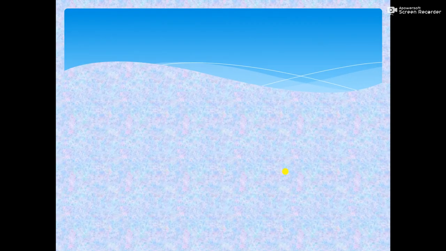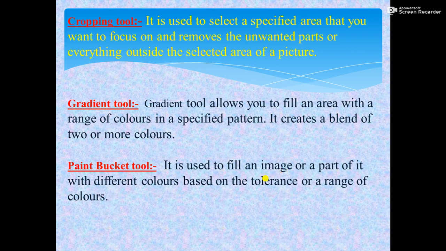Chapter is cropping tool. First of all, what is the cropping tool and what is the use of the cropping tool? Cropping tool is used to select a specified area that you want to focus on and removes the unwanted parts or everything outside the selected area of a picture. Students, such as you have used the cropping tool in your mobile, in that way we can use the cropping tool in Adobe Photoshop CC. So what is the use of it? It is used to select a specific area of any image which you want to focus on and removes the unwanted parts outside the selected area outside the image.